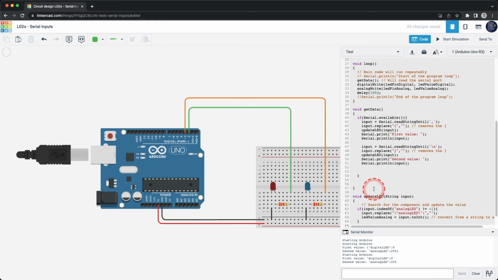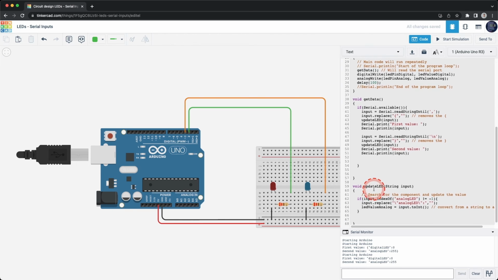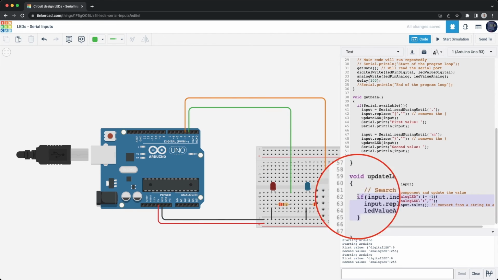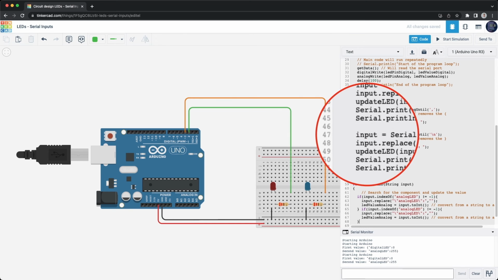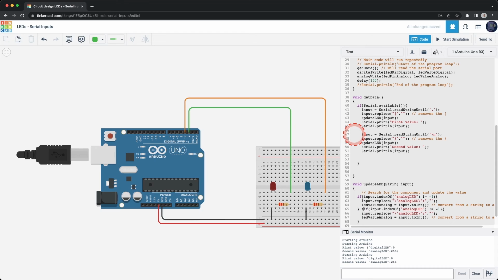We need to add some code to the updateLED function, so it will search for the digital LED value. We can cut and paste the if statement and make updates for our next value. Select the if to the end of the curly brace. Paste it right after the closing curly brace. Add else before the second if. Update the values of analogLED to digitalLED. This part of the code will search for the digital values. Instead of updating the LED value analog, we want to update the LED value digital variable.